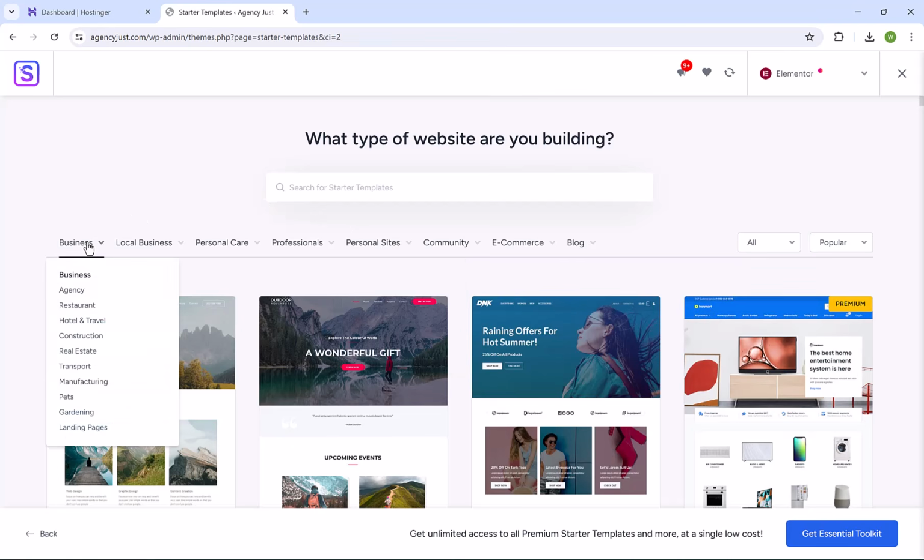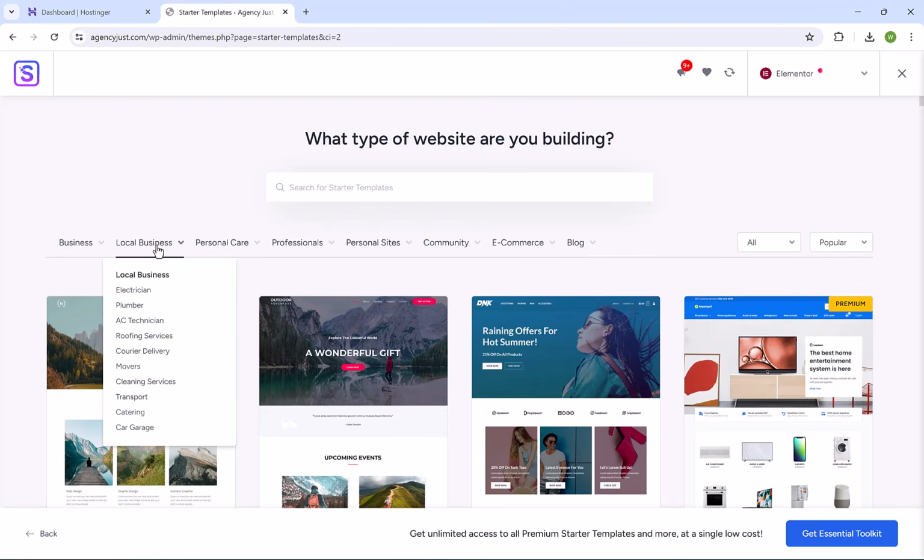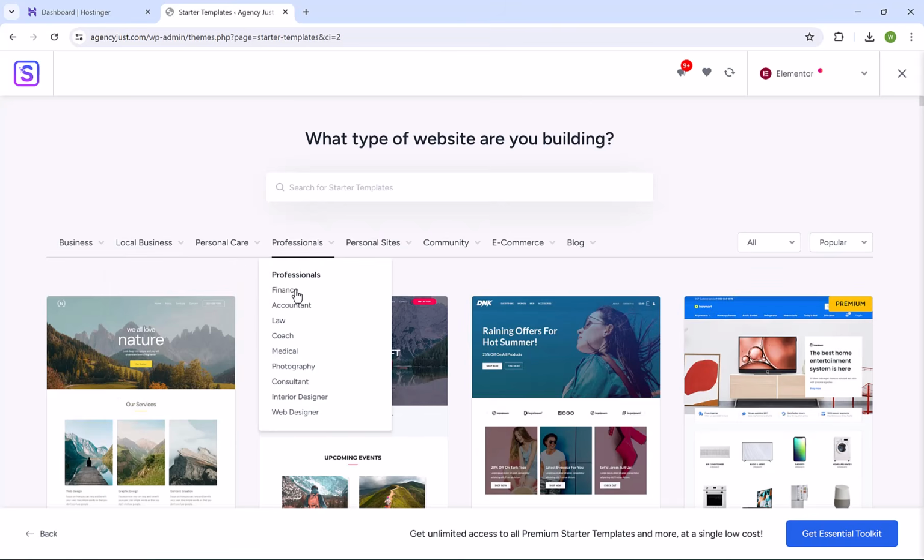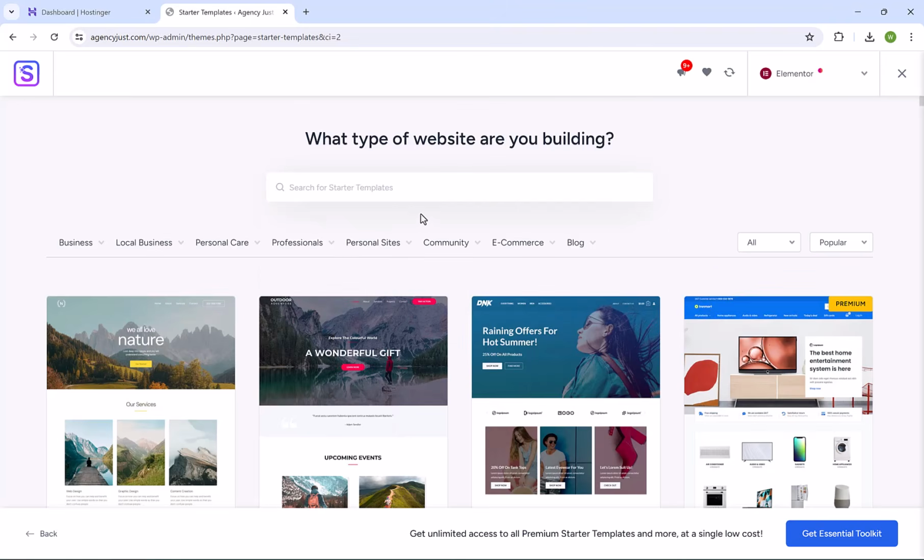For example, in the business section you can discover themes designed for restaurants, travel companies, real estate agencies, and many more. And under local business, you can find themes for technicians, or maybe you want to start a catering company. And under professions, there are themes for lawyers, accountants, and consultants, and many more. My advice to you is to go through them and find your perfect theme.